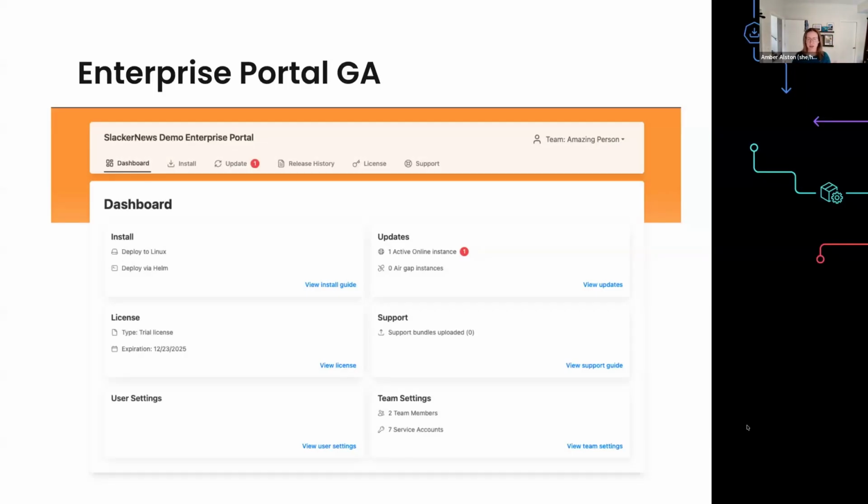So, of course, Alex touched on this a little bit earlier in his talk, but one of the biggest updates of the last quarter was launching Enterprise Portal as GA for any vendors using embedded cluster and the Helm CLI installation methods. So this was a big milestone for us and the next step in our mission to deliver that world-class unboxing experience for enterprise software.